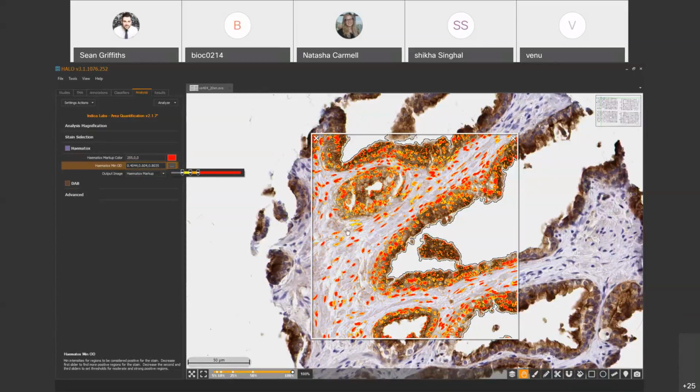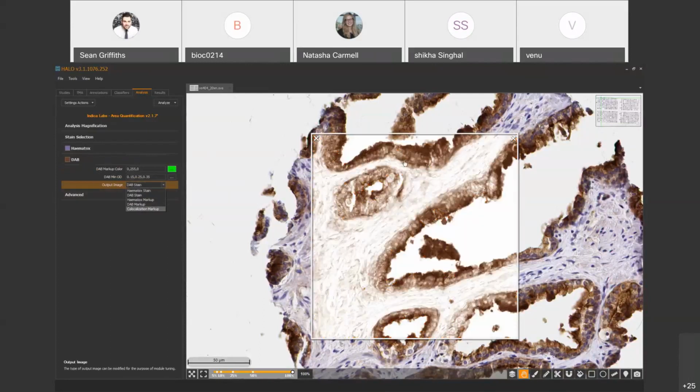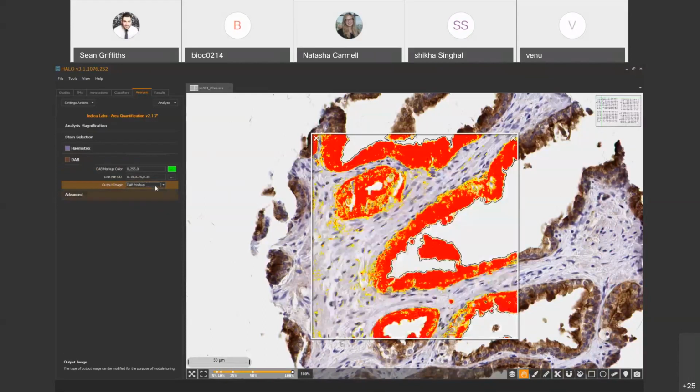So Halo will report area of positivity and the individual breakdown of these thresholds. So you don't need to worry about there being information on whether there's negative and all positivities combined. We get that anyway. For DAB, just change to the DAB stain and then check that looks okay where you expect it to be. And then DAB markup. And the same process then applies.